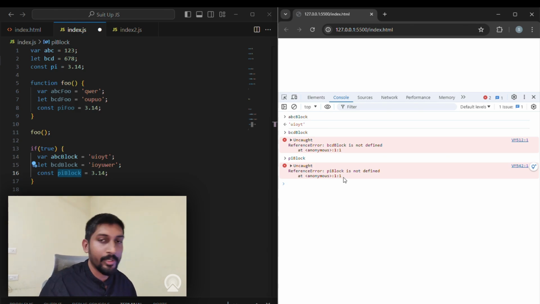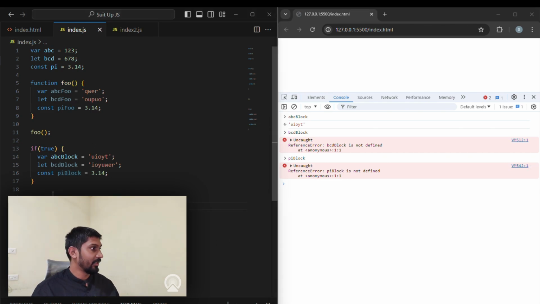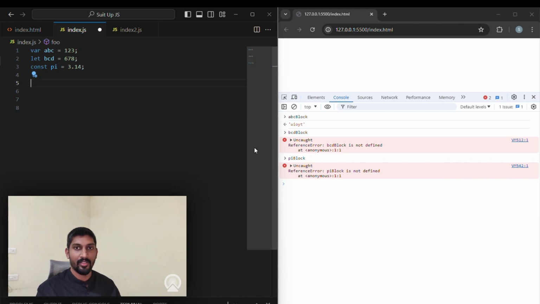So I guess we are pretty much clear on these points. The magic happens when we convert this file into a module, and we try to import this file as a module and not as a simple JavaScript file. As of now, I will remove this extra code. This is not needed to understand the module. We will just have these three variables which are on the global scope.